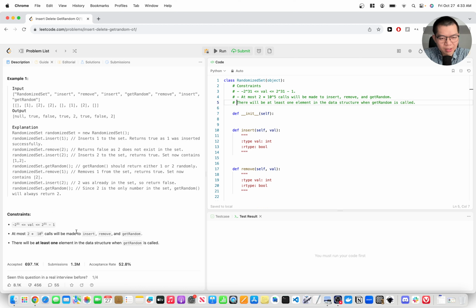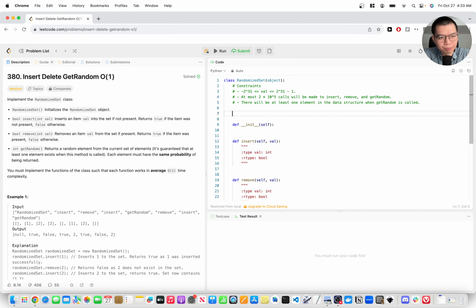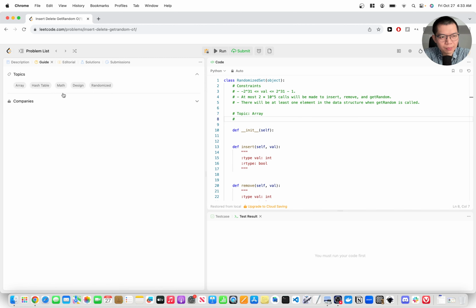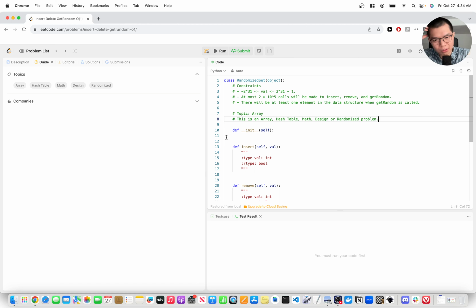There will be at least one element in the data structure when getRandom is called, so you have to implement getRandom. And let's take a look at the topic. I think this is an array problem, but let's take a look at the topics themselves. So this is an array, hash table, math, design, or randomized problem.